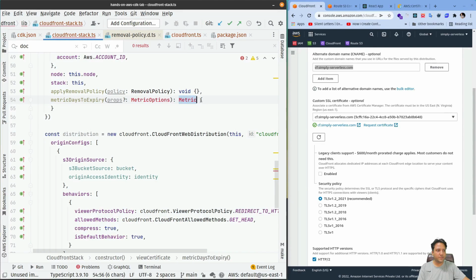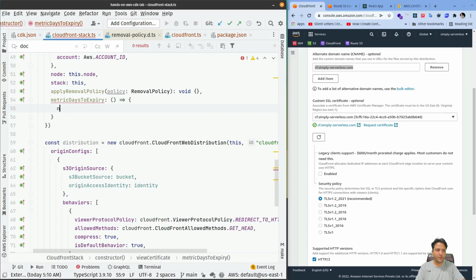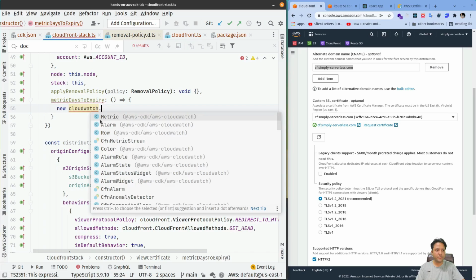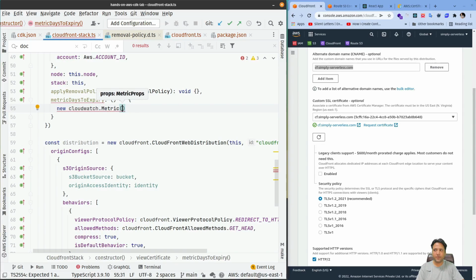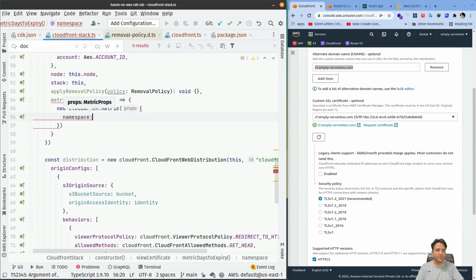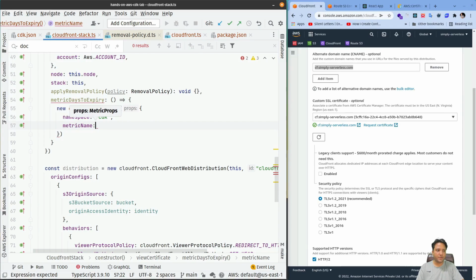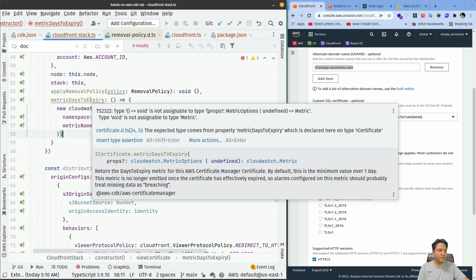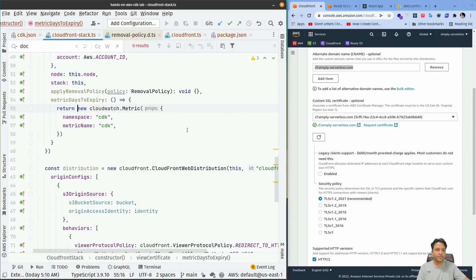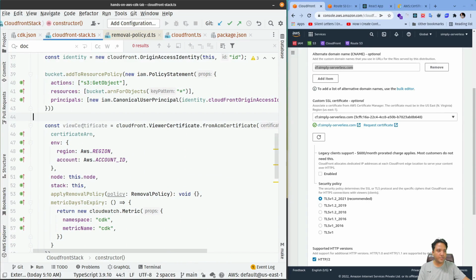Now here we can mention how we can get this metric. So we can write new CloudWatch.Metric, and here we can pass a few properties like namespace. We can put anything we want, we can say CDK, and the second thing is metric name. We can again pass CDK, and here we need to return it. So this viewer certificate is good.